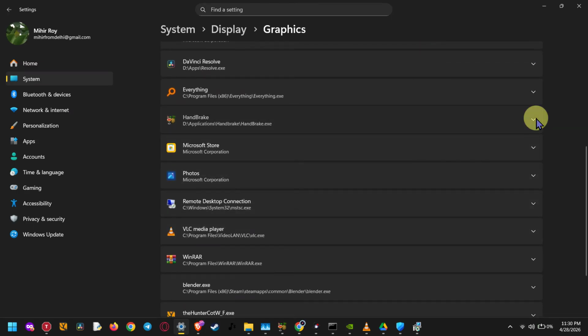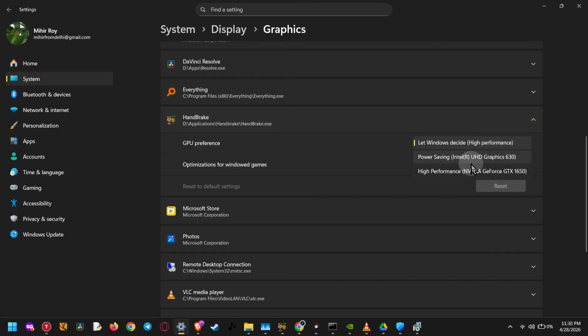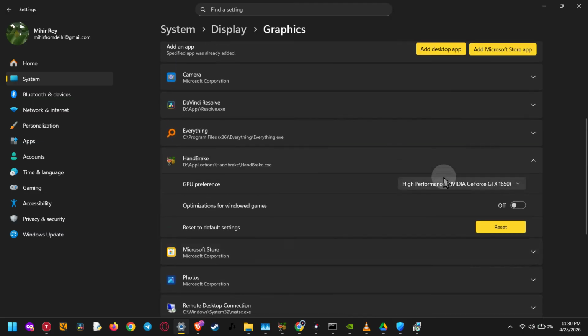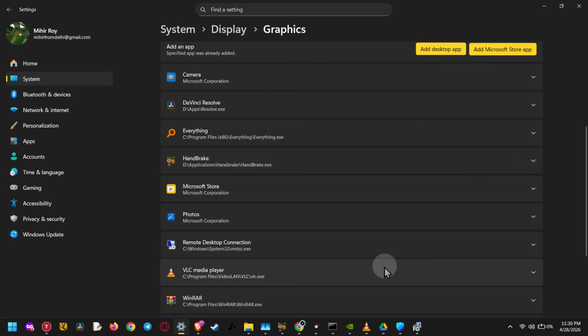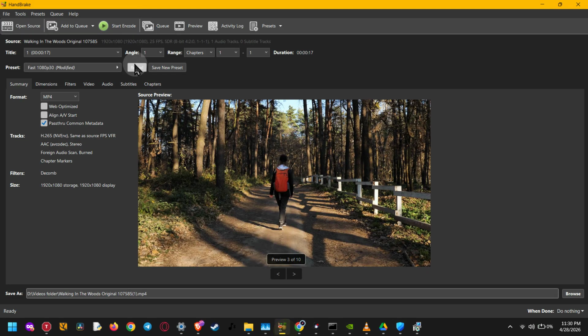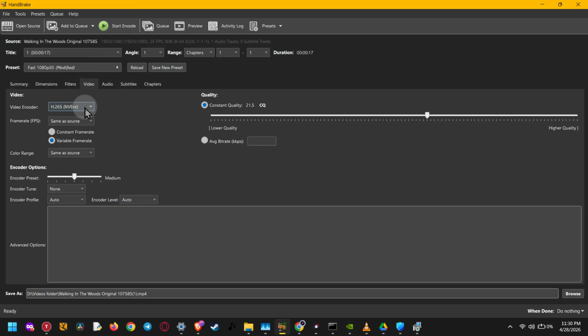If your computer has both an integrated and a dedicated GPU, this step can make a huge difference in encoding speed and overall responsiveness. Now go back into HandBrake itself. In the main HandBrake window, open the Video tab again if needed and look for the Encoder preset slider. This is another key setting that affects how fast or how efficient the encode will be.